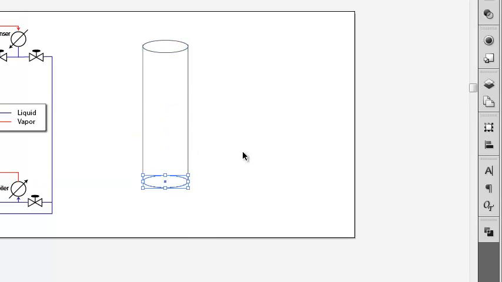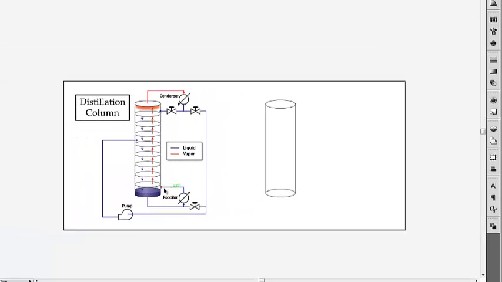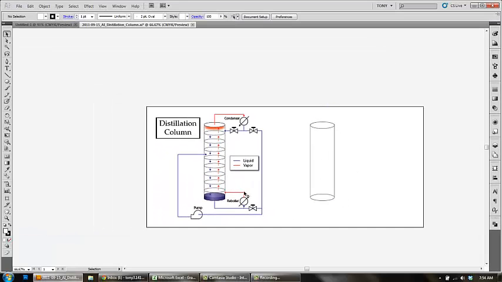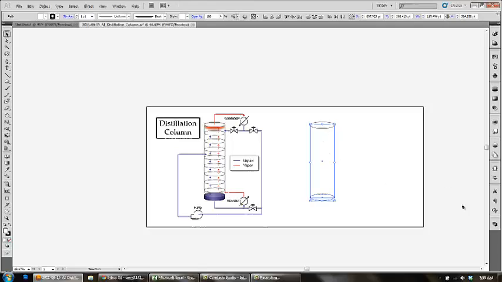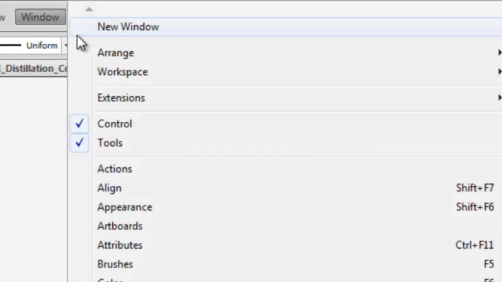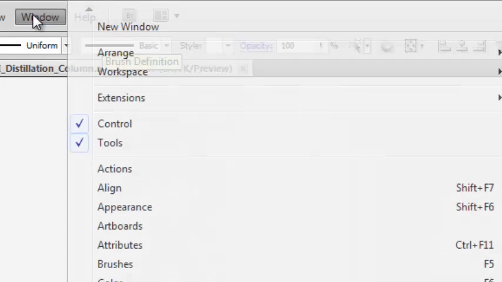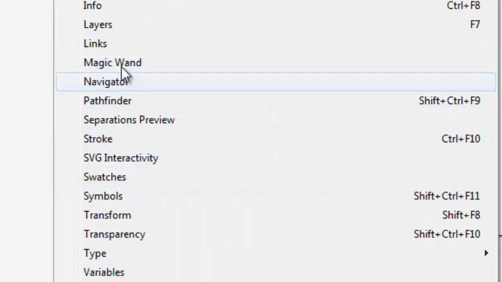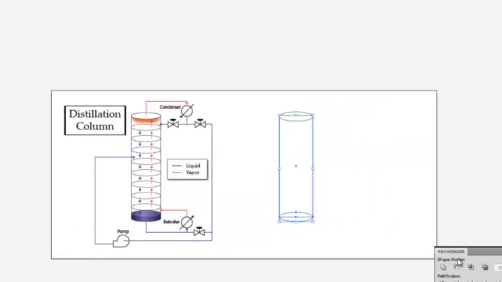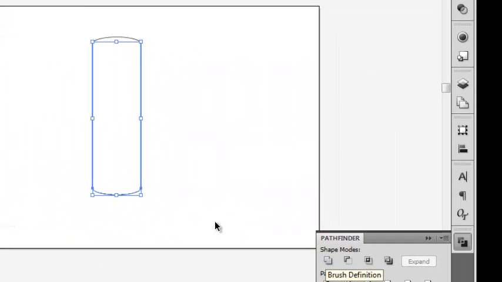This is going to be the bottom. As you can see, I want the actual bottom of the cylinder to be curved, so I'm going to join these two shapes, the rectangle and that bottom ellipse. To do that, I'm going to use the Pathfinder tool. If it's not open, you can click Window and find Pathfinder. It's right here for me. And I've just clicked Unite, so it merged those two shapes.